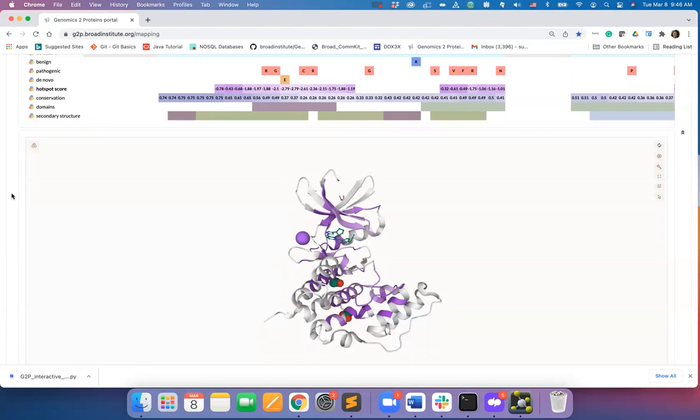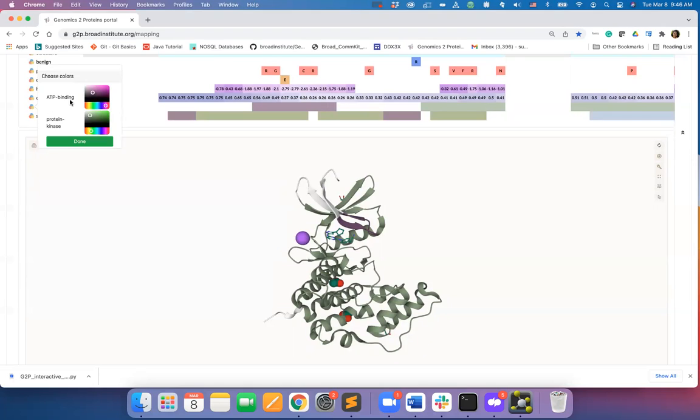Finally, the annotations of discrete features are mapped using a single discrete color per feature. For example, we had 2 discrete values in the domain column, ATP binding region and protein kinase. I want to see ATP binding region in yellow and protein kinase in cyan. I'll hit done. And you will see the annotations on the structure in your desired color.